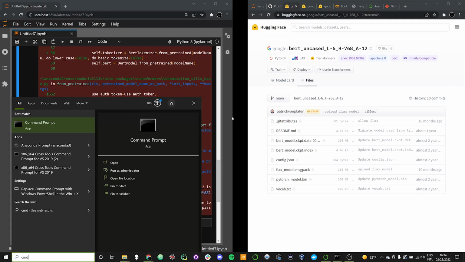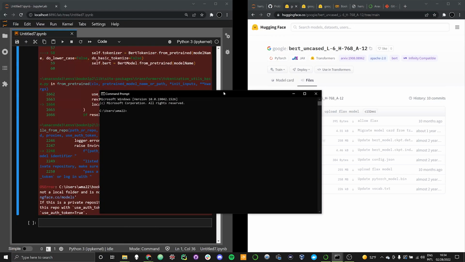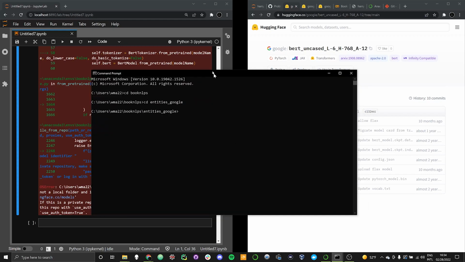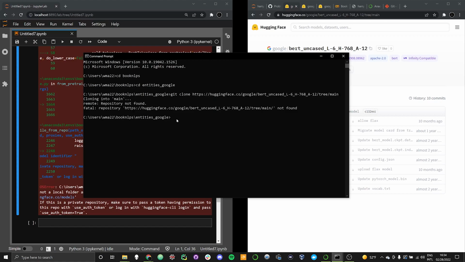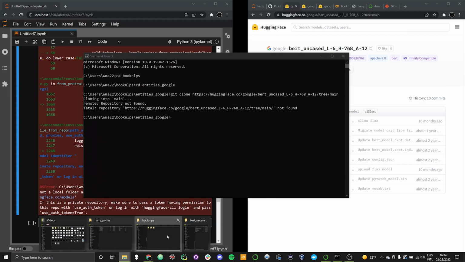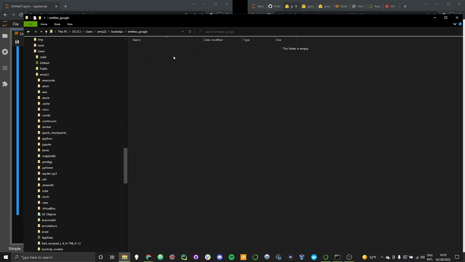And then I'm going to open up a command prompt. And I'm going to navigate by using cd, so change directory, booknlps, and then cd once again. And I'm going to go into the entities Google area right here. Now, once I'm in this directory, at this point I can use Git commands. The only command that you really need to know about is git clone, and I'm going to paste in that repository.